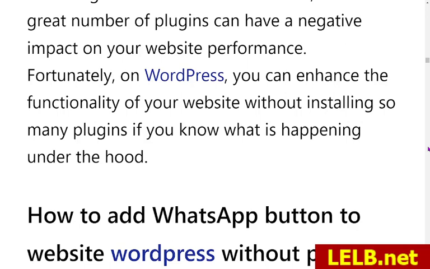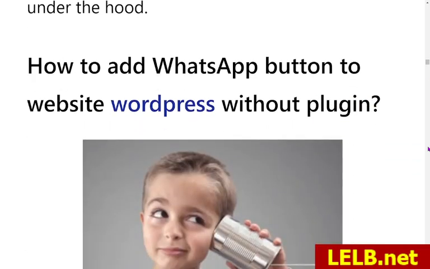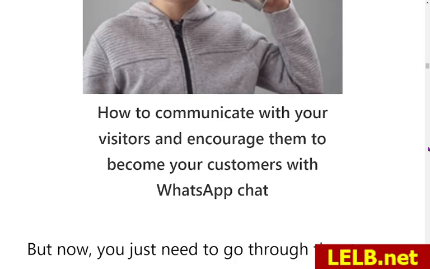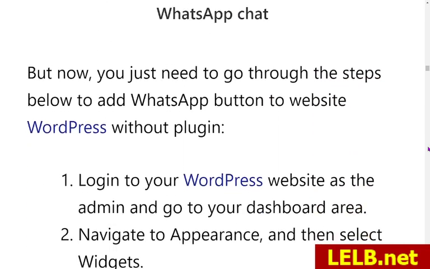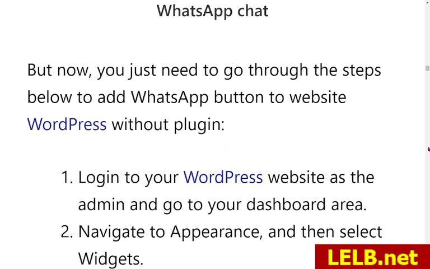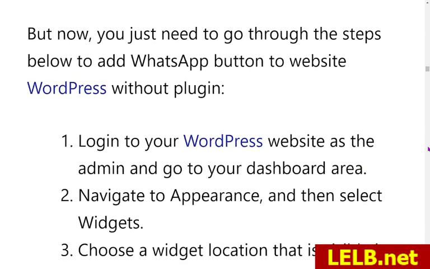And as I said, you don't need to be tech savvy or have so much information about software to do this. Adding a WhatsApp button is very easy. Now the big question: how to add a WhatsApp button to your WordPress website, communicate with your visitors, and encourage them to become your customers with WhatsApp chat. You just need to go through the steps below to add a WhatsApp button to your WordPress website without a plugin.